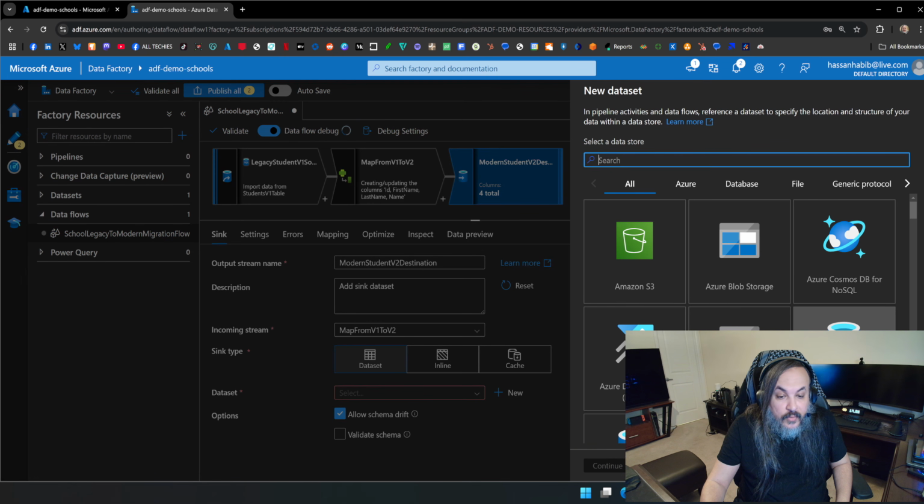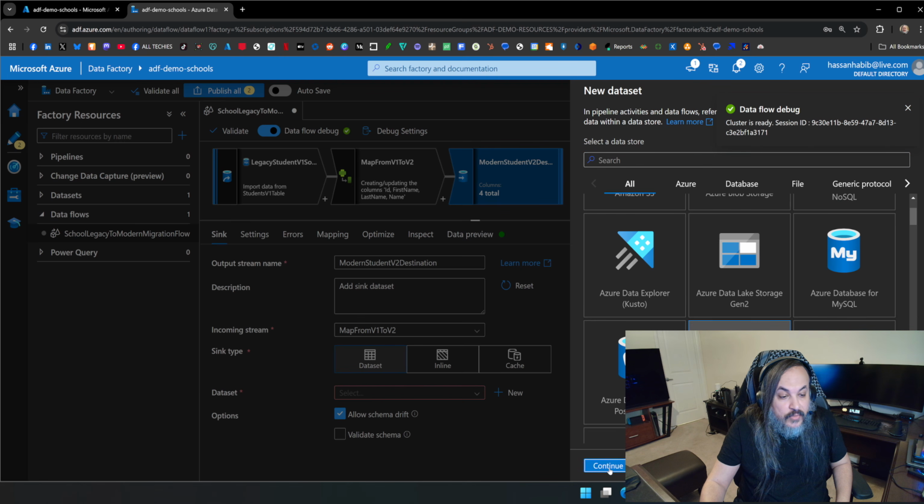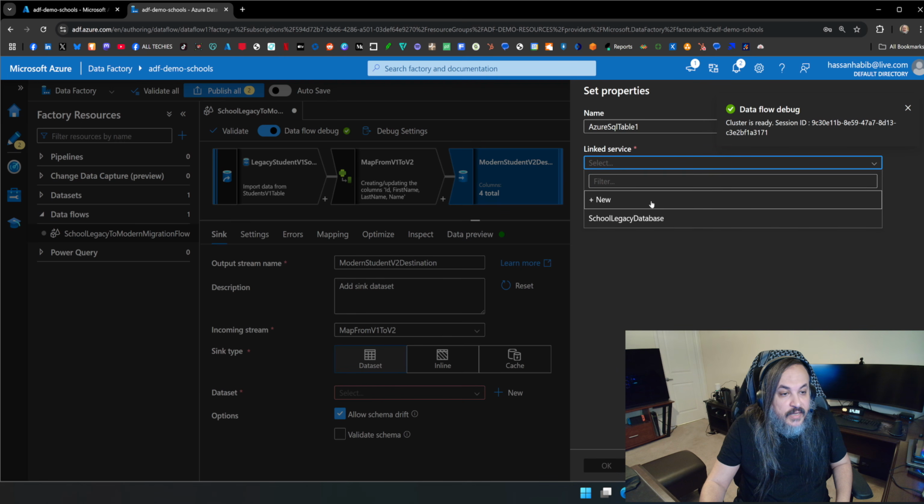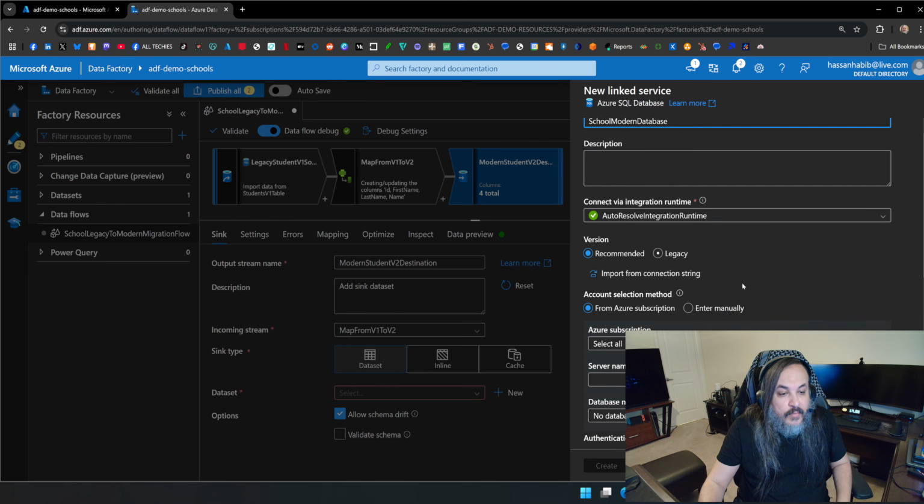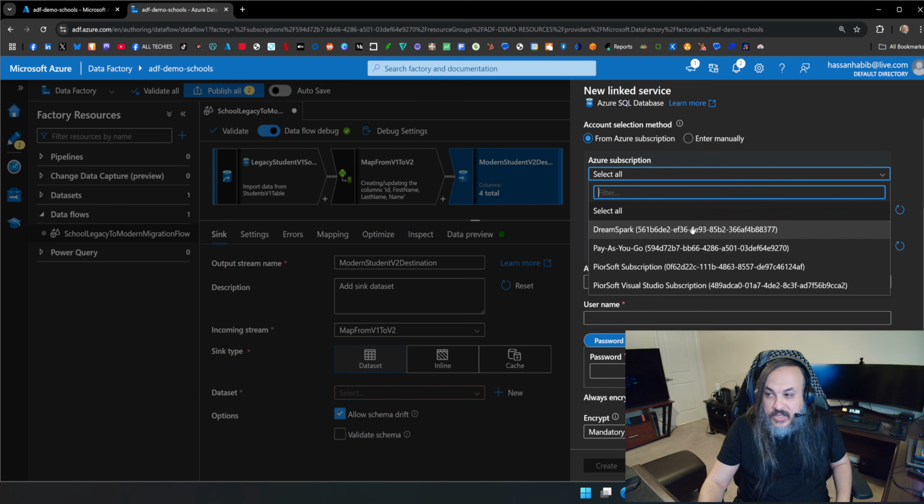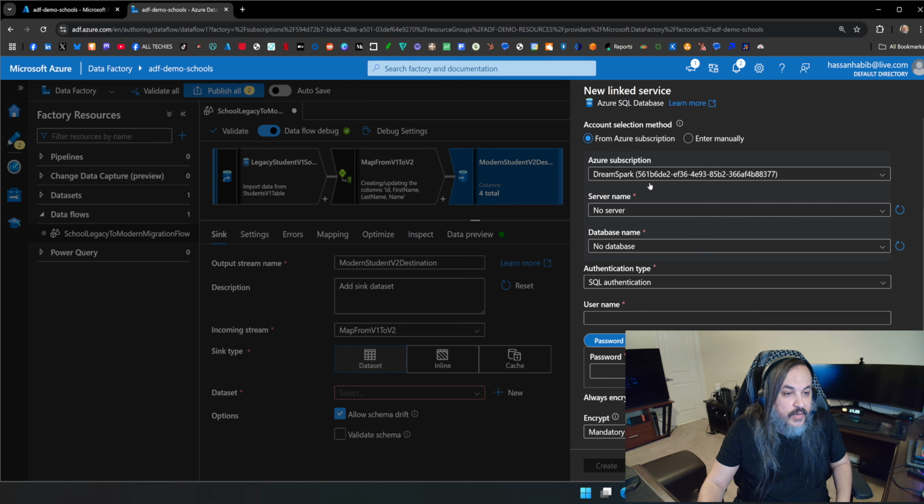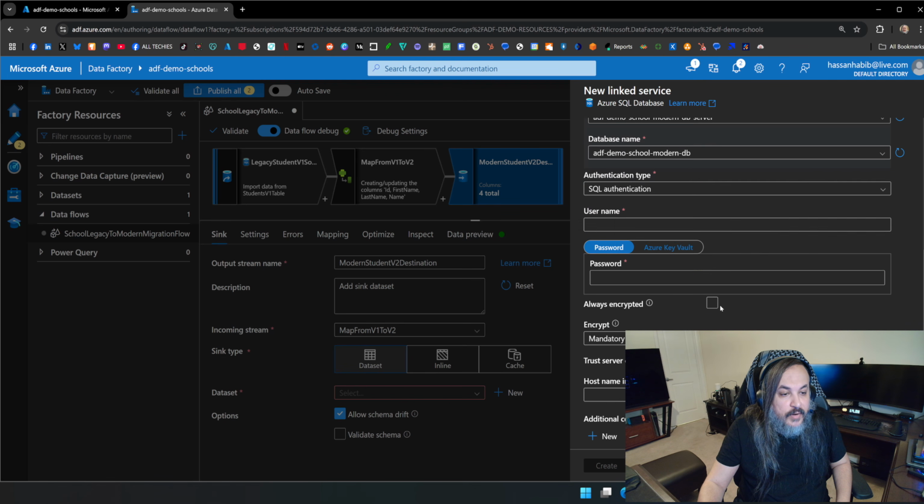Sounds like we need a new source. So it says, hey, it's also a SQL database. Let's find the new database. It's going to be school modern database. We need to connect to that database, same thing that we just did earlier. So pay as you go, name server. I want the modern student server, and then I want the modern database.